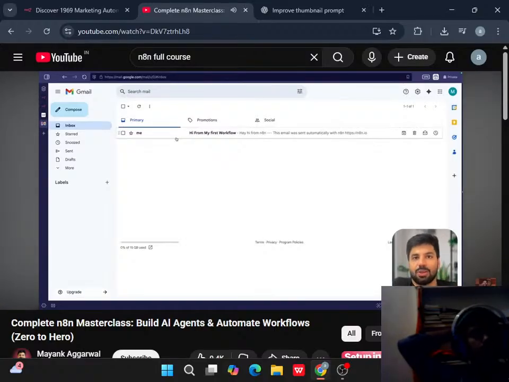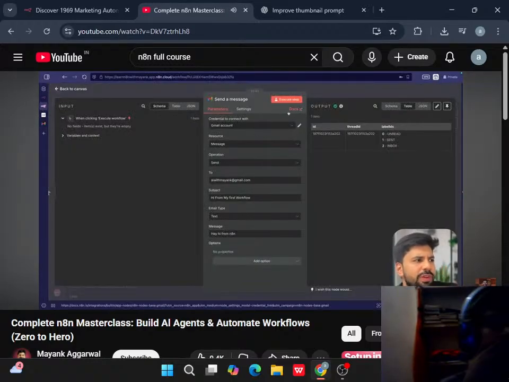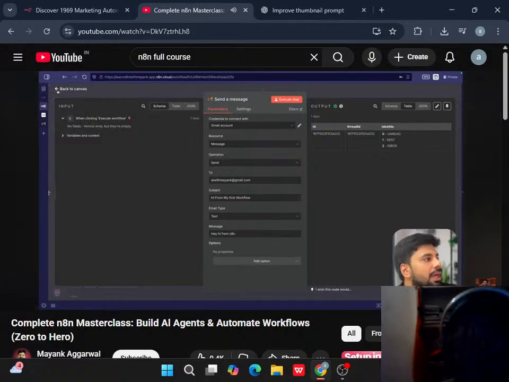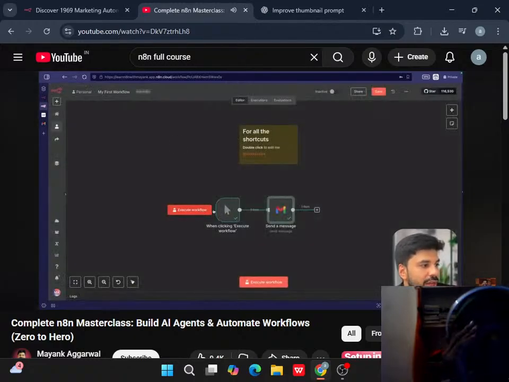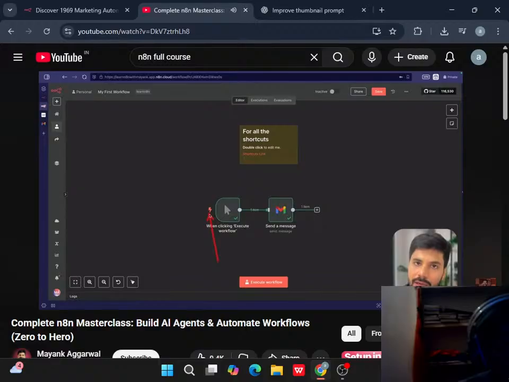So this is your very first automation which you have created. If I go back, the way I ran this was more of a test way of just executing this step. If I close this, and if you remember, this was a manual trigger. So you see this lightning sign. Let me show you this for the trigger.